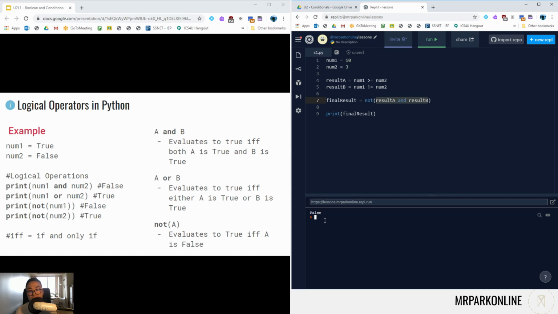We use these ANDs and ORs to combine multiple Boolean conditions in our program to help us create more complex decision making in our program.